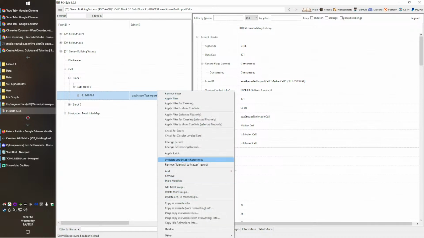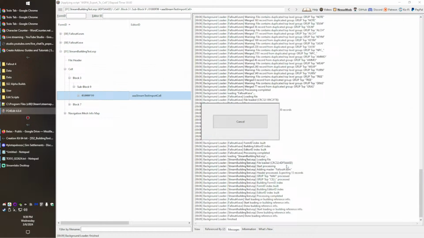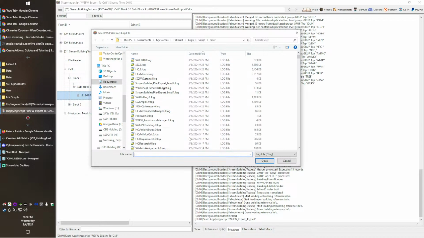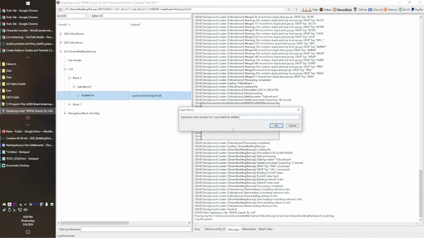Then we're going to run here, go to apply script, and WSFW export to cell. And now here we go. It's going to come up and ask us to point to the log files that we just did. So we're going to find our stream building plan export level 1, hit open, and then we get to give it a layer name. So we're going to call this stream plan 01 level 1.